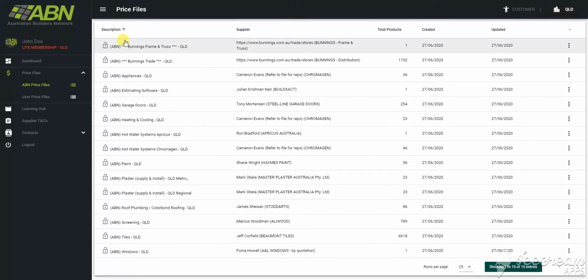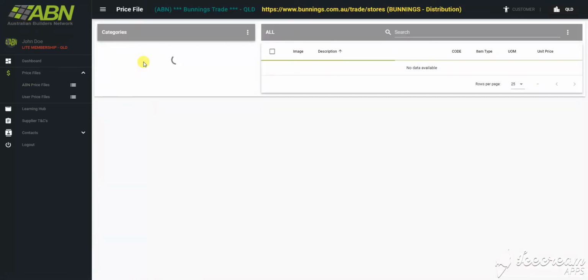Once the screen populates, you'll notice that there's a list of suppliers and supplier price files in this section. The first column will tell you what the supplier name is. The second column will display the contact person relevant to each supplier. The third column displays the number of products within that price file, and then you have date created and date last updated.